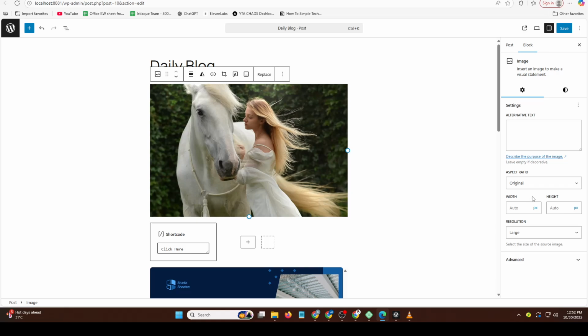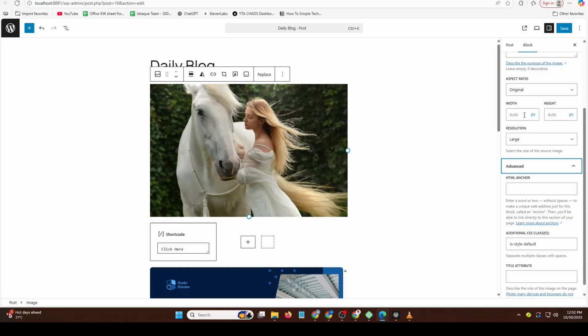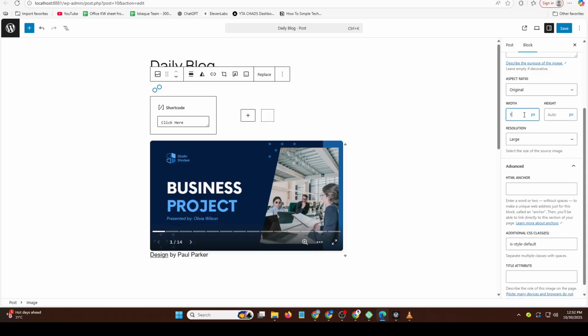Using a fixed width gives you more control over your website's layout. It ensures that your images look consistent, professional, and well-aligned. Unlike percentage-based widths, a fixed width prevents images from stretching or shrinking in unexpected ways on different screens.